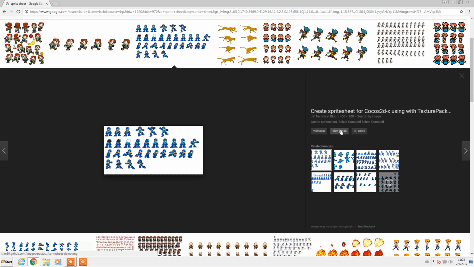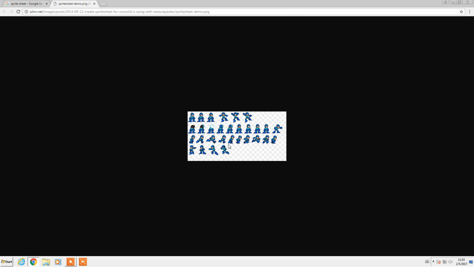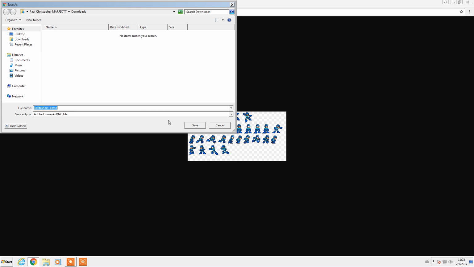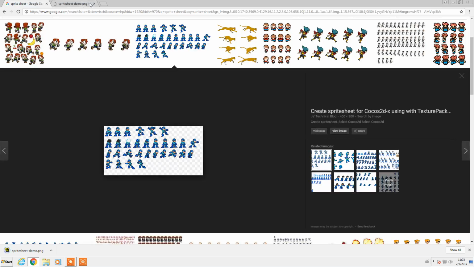Maybe we'll take this one. I want to have an animation of a character walking, so I'm going to use the Mega Man character. I'm going to download this to my desktop. You can pick any one you like.